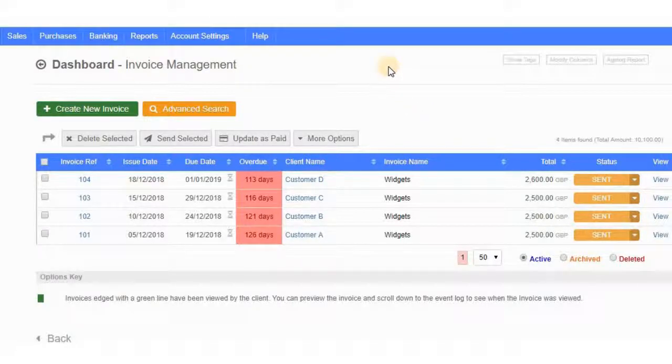Now payables may be a little bit different because payables can include purchases as well as expenses.